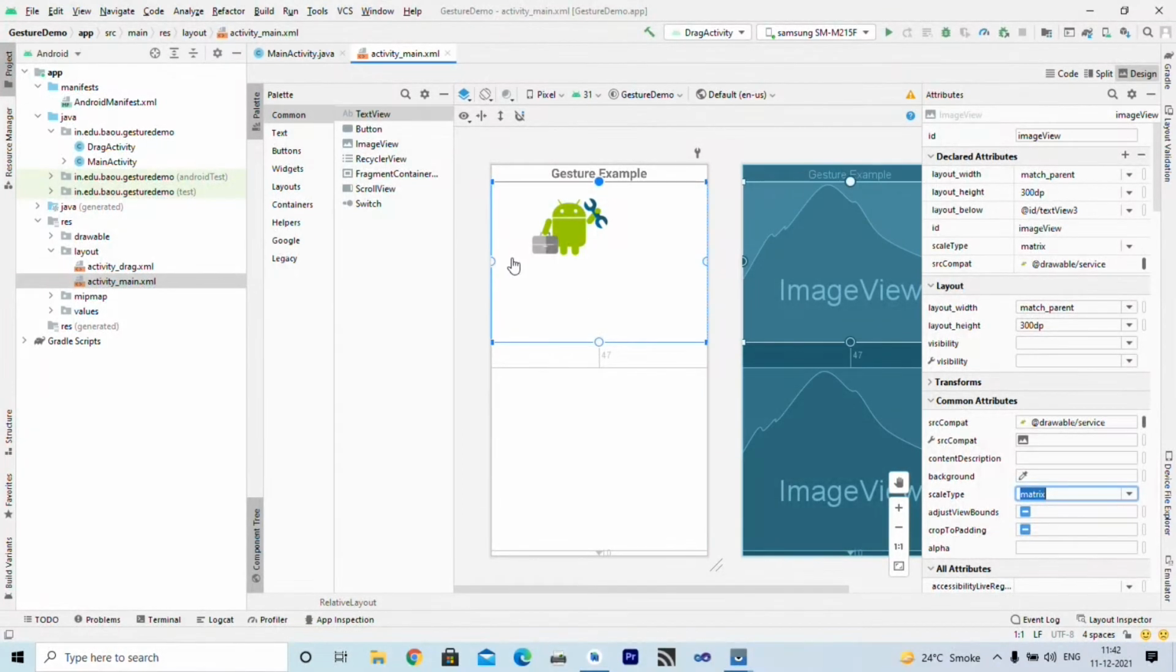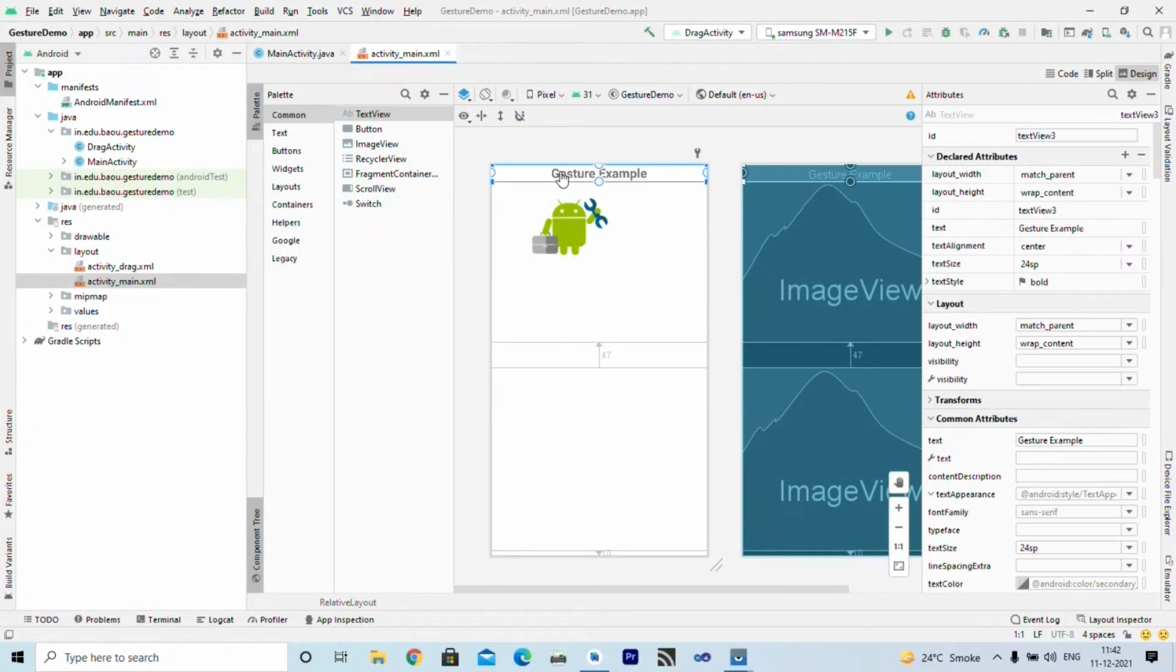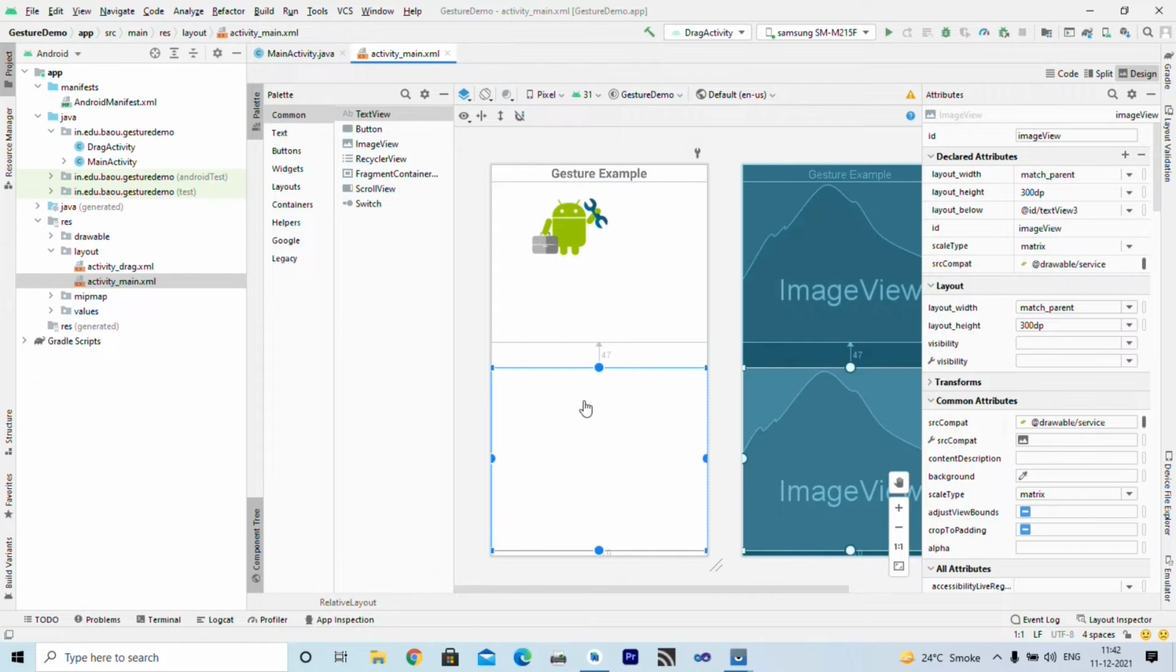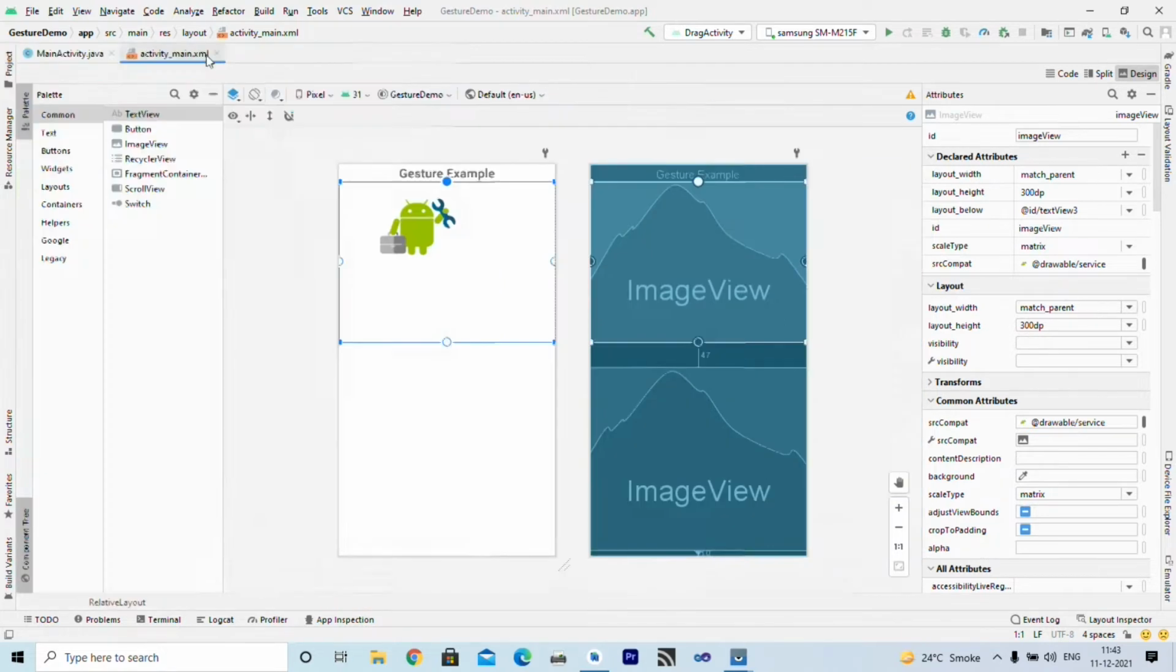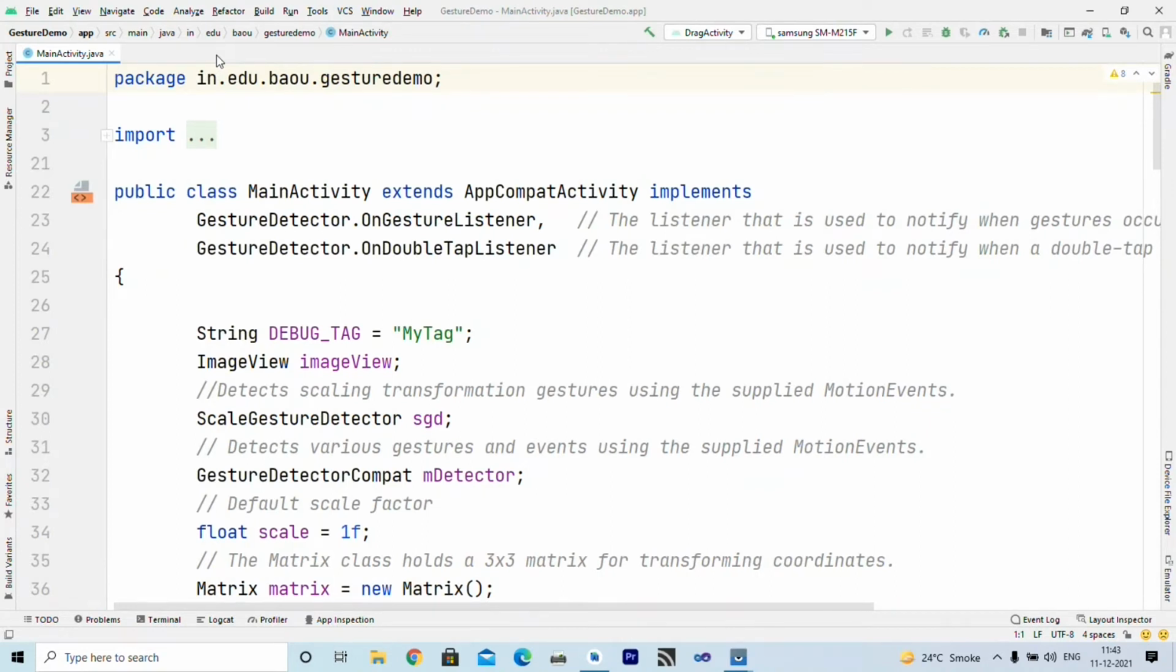This is our layout part. This is just a text view which displays the gesture example. The important thing is the two image views. But right now we are going to use only one image view, that is the first image view. And we want to zoom in and zoom out this image view based on the user gesture, which is pinch. So, let us go to our activity file. This is my activity file.